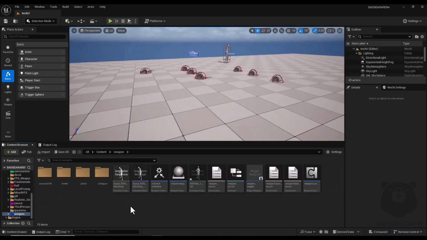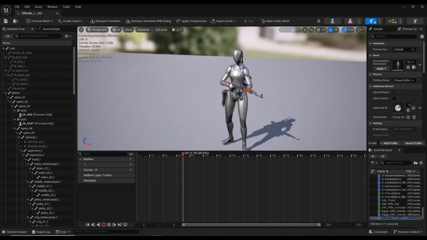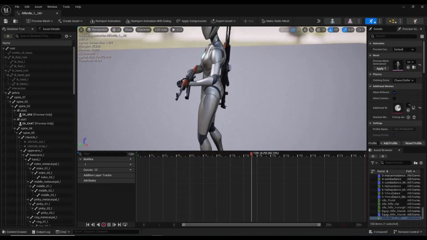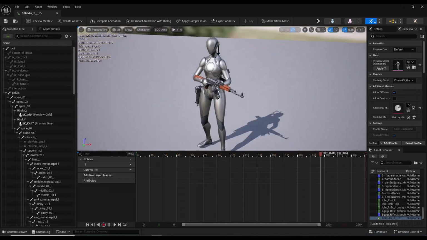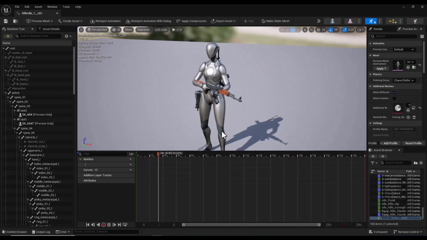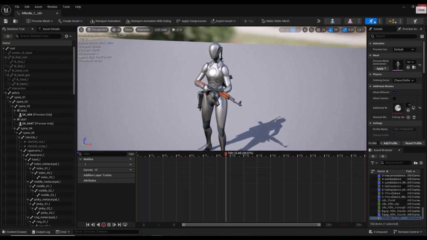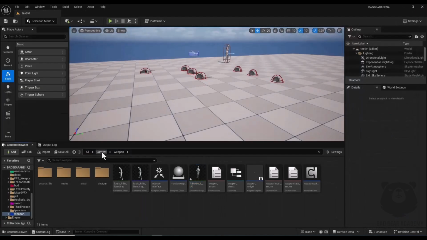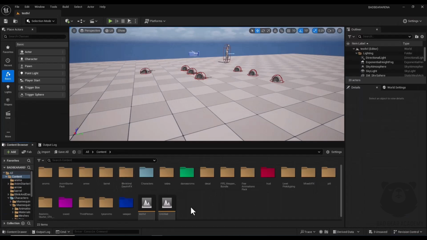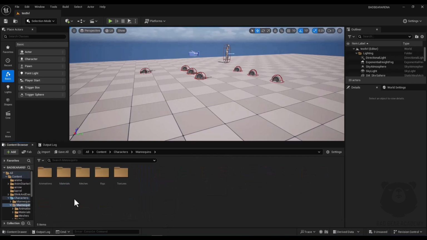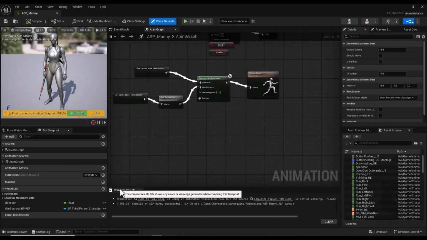Alright, here I have downloaded this rifle idle animation from Mixamo, and don't worry, I put the download link of this animation asset in the comments section, first comment. Okay, now I'm going to open my animation blueprint here, animations folder, ABP_Manny.